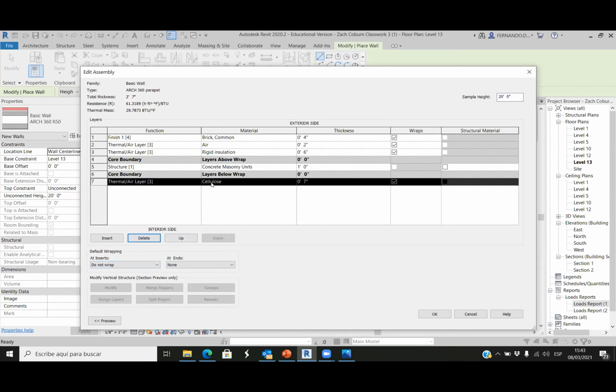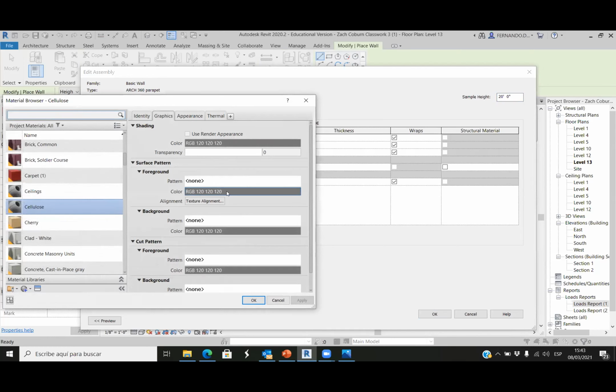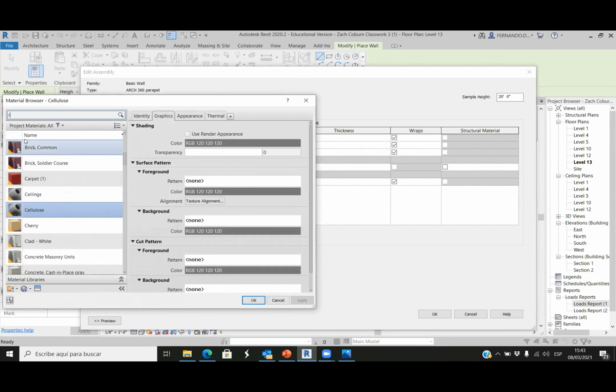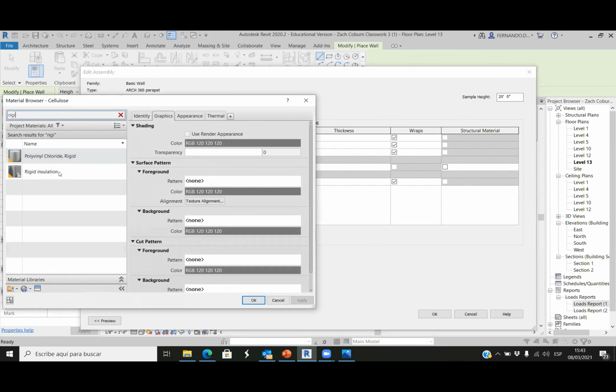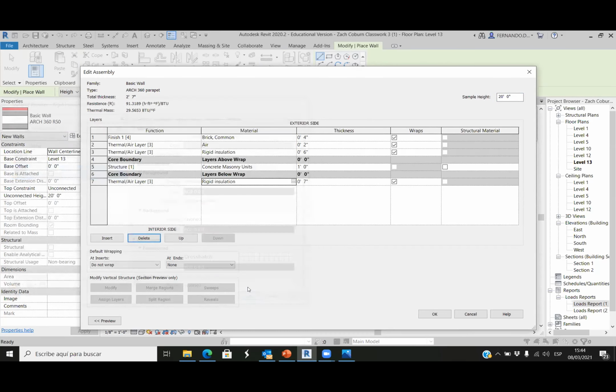And if we are outside, cellulose is not a good option. Cellulose, it's a good option when we are inside, because cellulose doesn't bear water. Okay, so if we are working with a parapet or a roof, I wouldn't use cellulose. There are different opinions about this, and I hope that you will have the chance to listen to different opinions. But in my opinion, we shouldn't use cellulose outside. So let's change this to rigid insulation. And do we need 7 feet? I don't think so. Let's say 3 feet, 3 inches, sorry.